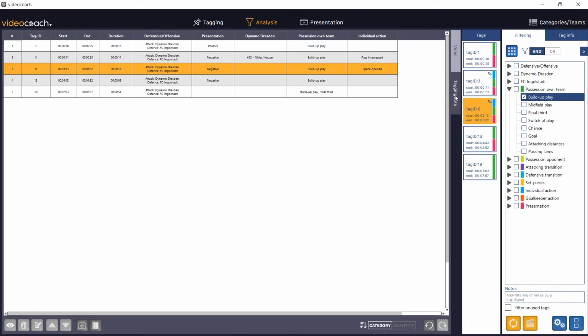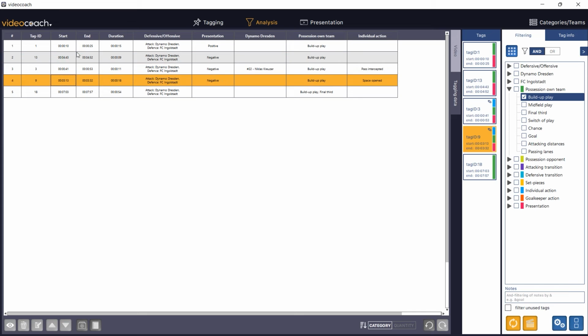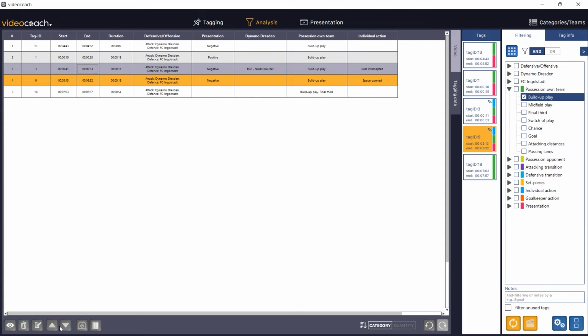In the Data tab, you can move one or more selected sequences using the arrow keys or by dragging and dropping with the mouse, or remove them with a Delete key. You can also use the buttons to move and delete the selected clips.